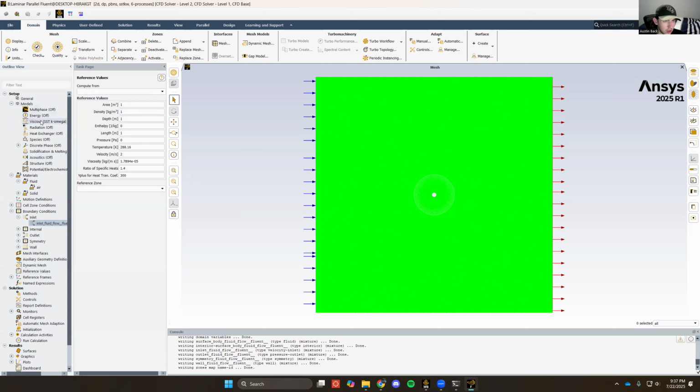So let's go through this to make sure I did it correctly. We have viscous k-omega. We have our air correct. We have all these values correct. We have our velocity correct. Just check those reference values are correct.